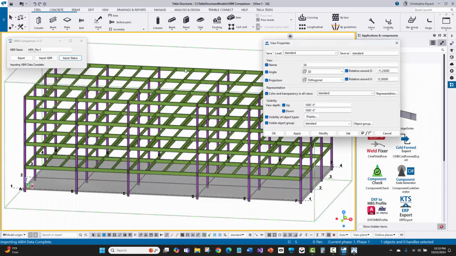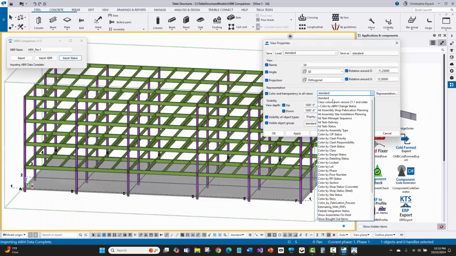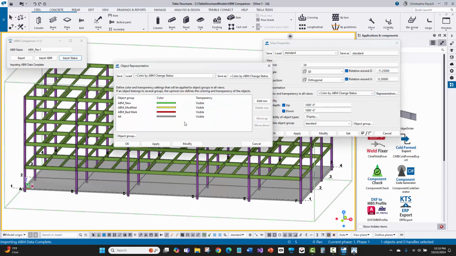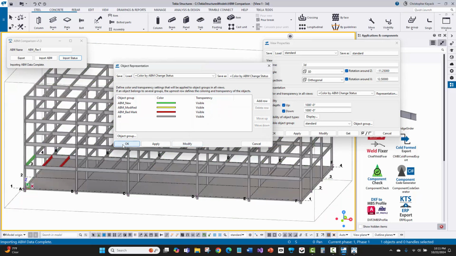But the next thing I'm going to do is I'm going to double click on the background of the view properties, and I'll color the model by ABM change status, which will show me new, modified, and then bad mark. And I can't see deleted because deleted doesn't exist in the model. And I'm not really trying to recreate change management like how Tekla has its change management functionality, but I need to be able to troubleshoot the ABM changes if there's something that I've got to take action on, like this bad mark. So I'm going to go ahead and colorize the model and say OK.